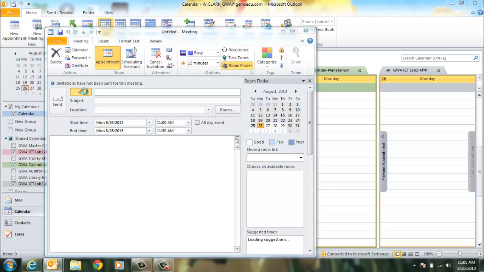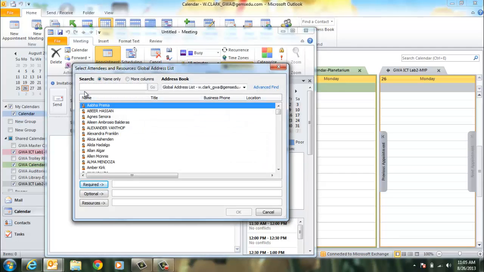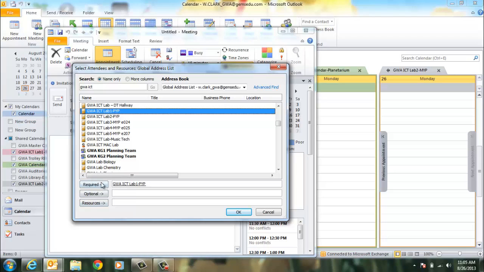Now, this is where all your contacts will pull up. For spaces, a lot of spaces like the library or the ICT labs, they begin with GWA. So type in GWA, and then you'll see all the different spaces. The ICT lab, for instance, is GWA ICT Lab 1. There it is, GWA ICT Lab 1 PYP. So I'll go ahead and double click on that, and you can see that's popped up down here.